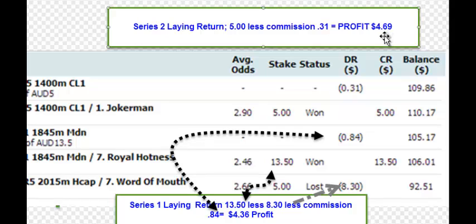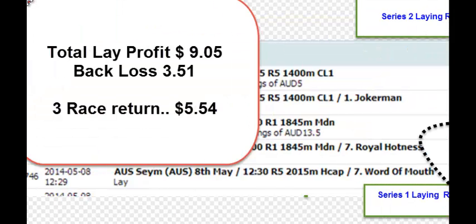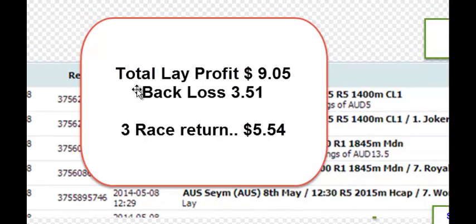Now that was the end of 2 series of laying bets, okay? Just to summarise, have a look here. You can see here that in the total, the lay bet profit was 9.05. That was from Series 1 and Series 2. Now we're into Series 2, it's not finished yet. We're down 3.51. And for the 3 races that I just showed you on the video, we made $5.54 in those 3 races. Okay, so that shows you it's a slow way to accumulate, but it does work.